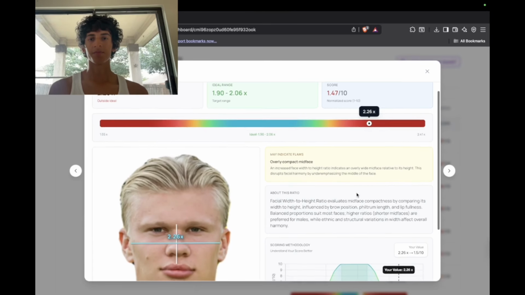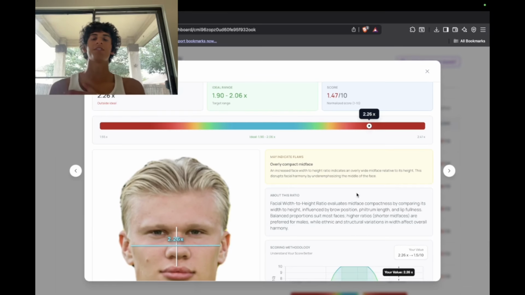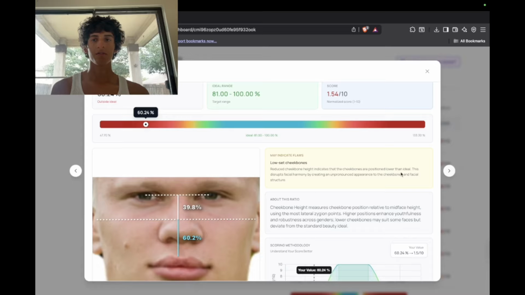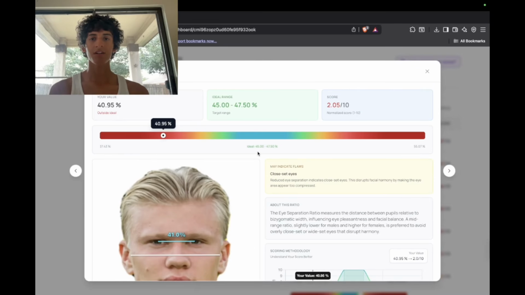Next up, his face width to height ratio. This means his midface is a bit too compact. His cheekbone height is unideal. Yeah. Now I knew before going into this analysis that this was gonna kill Erling a lot.